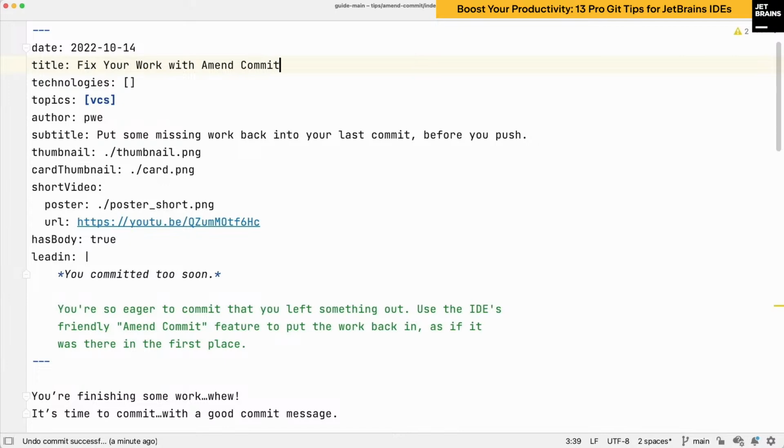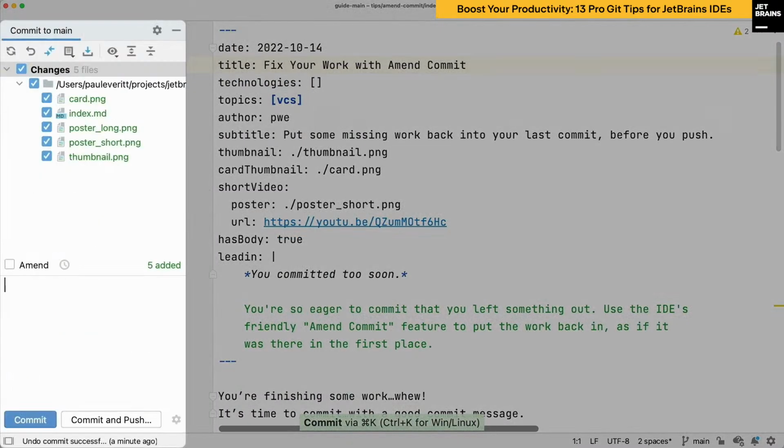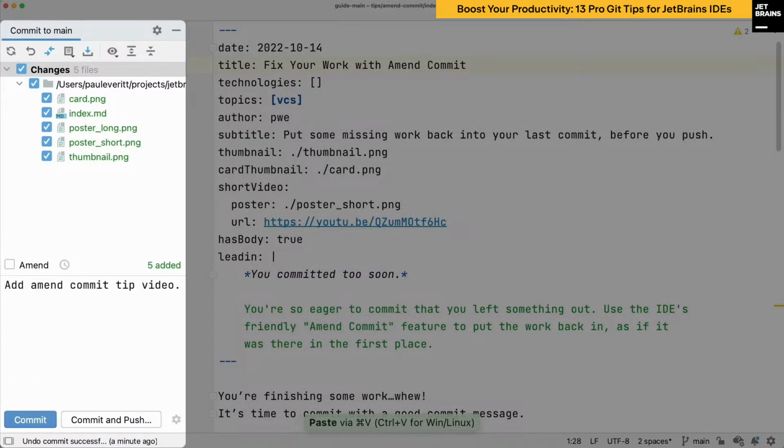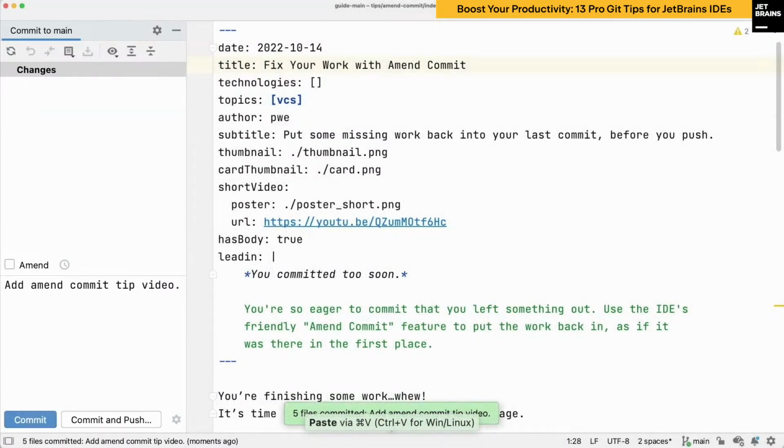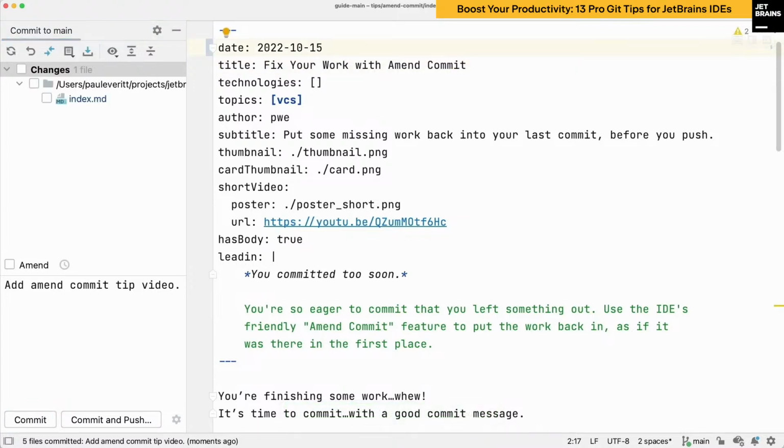Did I really commit without that one change? Again, you're finishing some work? Phew! It's time to commit with a good commit message. But as soon as you commit, you realize you left something out. Good news, the IDE makes amend commit really easy.